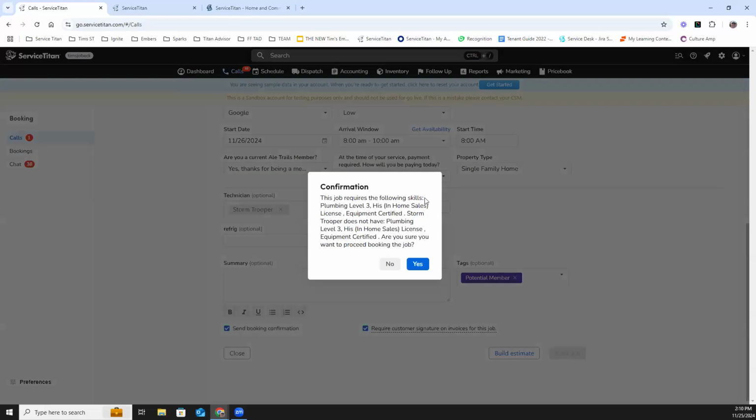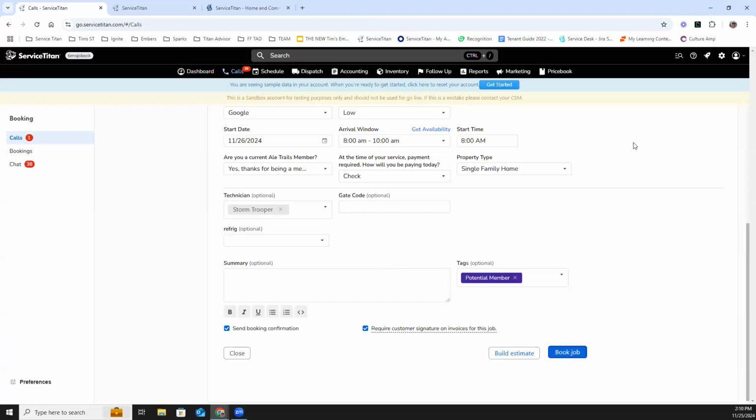The job requires the following skills, and these are the guardrails that now have been put in place to allow the CSR to make sure that we send the right tech to the right job. These are some of the things that I love about this. This is going to speed up our process and training for a CSR. They don't have to know every skill set that every technician has, so we can improve that efficiency as well.